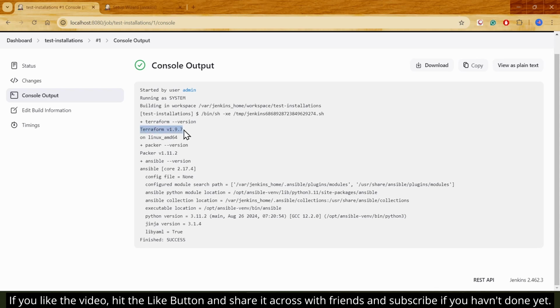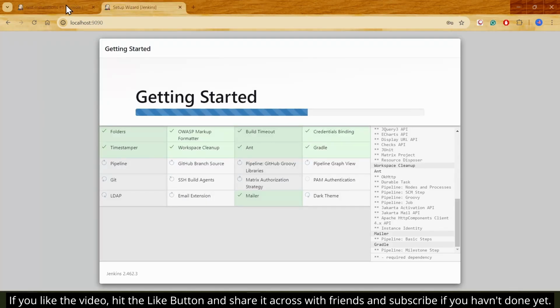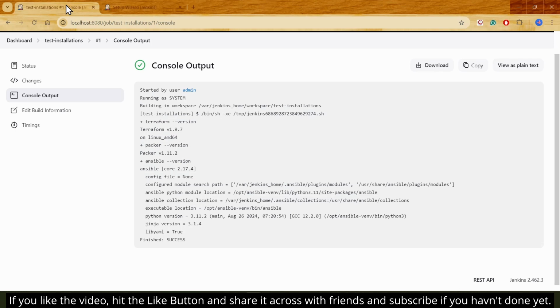So as you see, version 1.9.7 of Terraform has been installed. For Packer, the version is 1.11.12, and the Ansible version that is installed is 2.17.4. So this way you could do the setup and installation of your packages on the custom Jenkins.